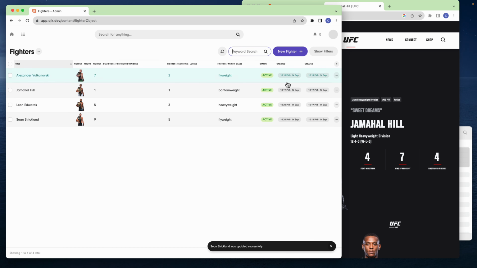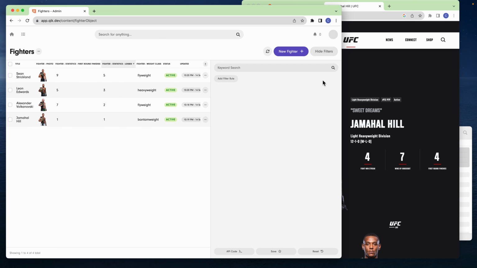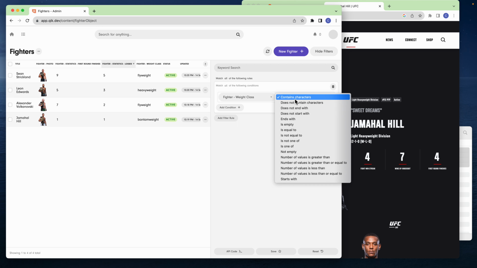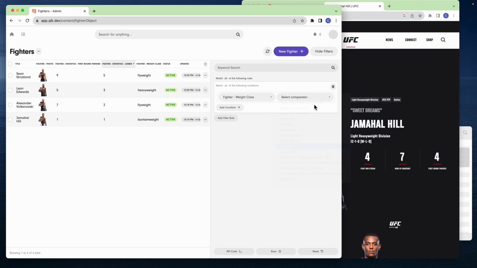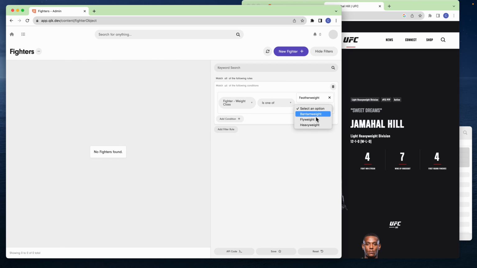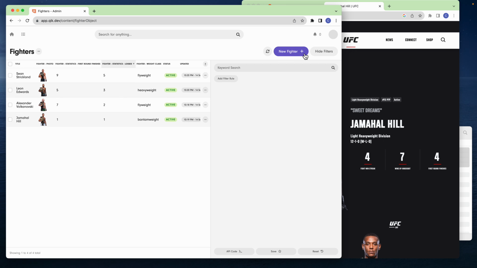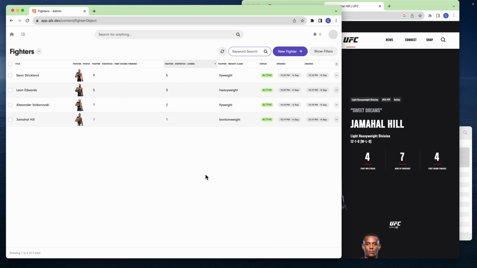Okay, so now we've got some data in there, and you can see we can arrange and reorder, or we can filter and say, like, I only want to see the weight class is one of featherweight or flyweight or heavyweight. So you can build our filters and sort. So we've kind of got a bit of information. And now that we've got the information in there, now we can go to the fun part, which is where we start building out our interface.